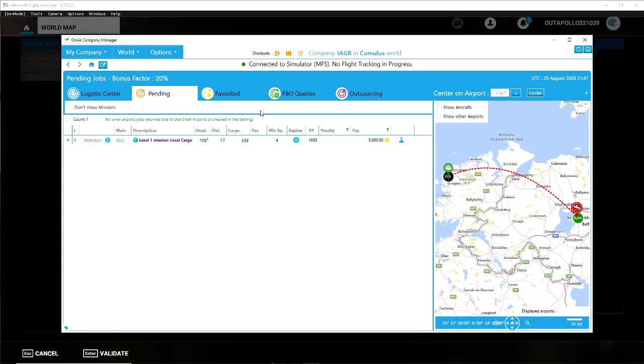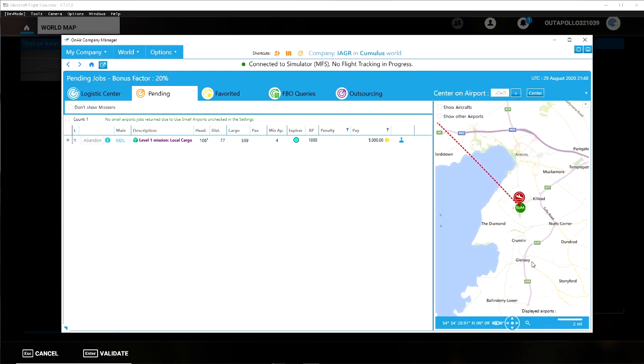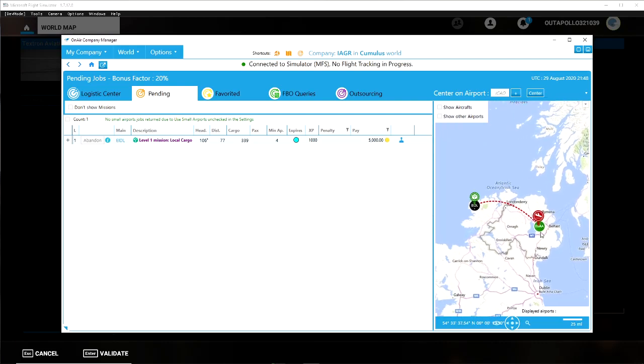Okay, so we do have the flight that we need. We're going basically from Donegal. I take it that's Belfast International, EGAA. Yep. Okay, so that is a fairly decent flight.